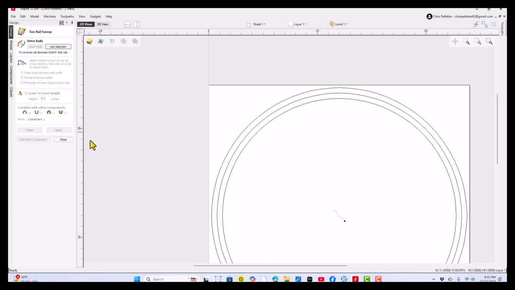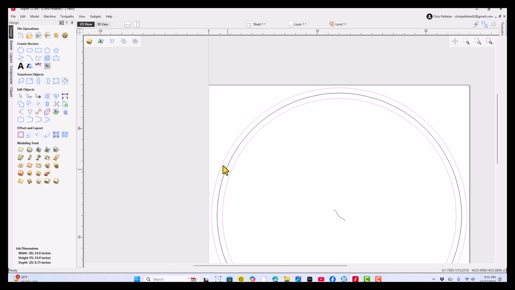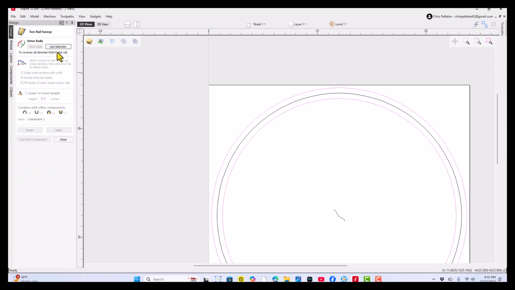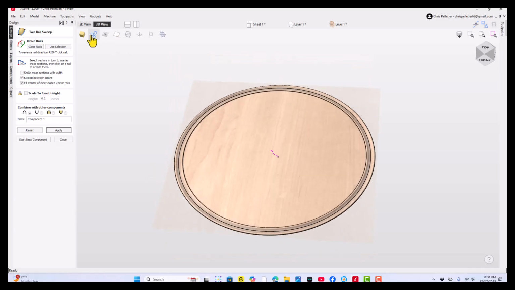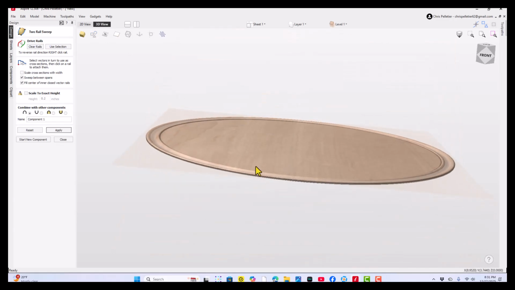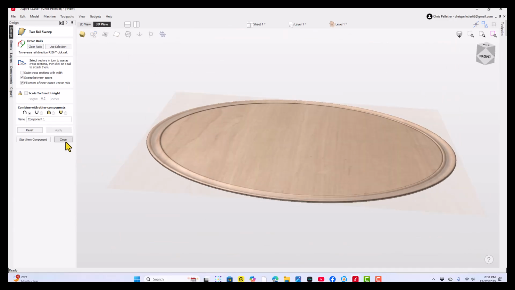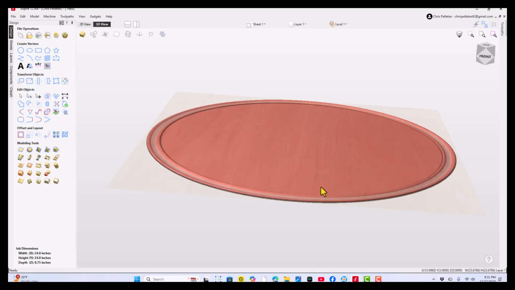Sorry. I need to select my profile and hit, whoops, sorry. So you've got to hit these two here, select it, hold Shift down, hold that, and hit apply. Now as you can see, I've got my model.